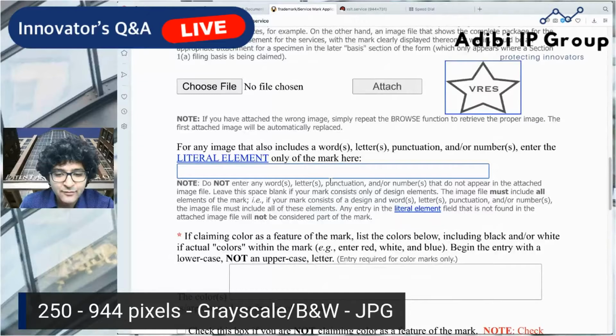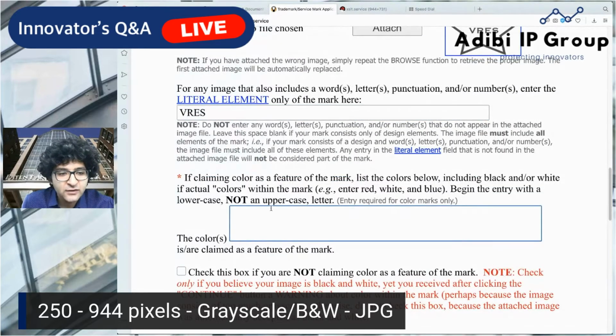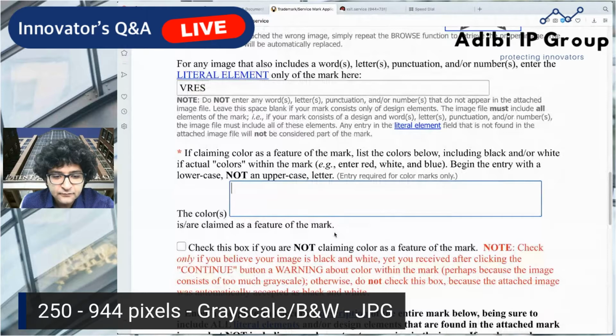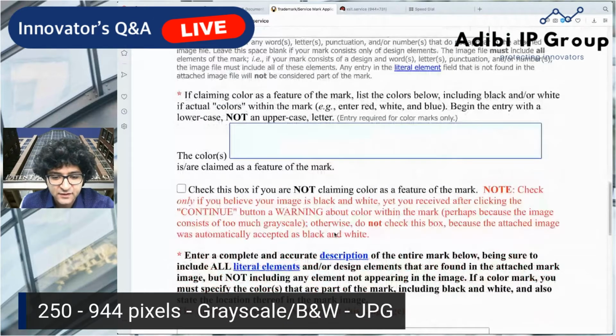So for literal element, you have to actually input any word or text that shows up in the design. So here I'm just going to type in the word that shows up, BRES. And again, we're not claiming color as a feature of the mark, but one thing I want to point out is that claiming color is a popular thing, and some companies and individuals do claim color. If color is in fact distinctive and provides source identifying qualities, then you can claim color as a feature of the mark. We're going to check this box here. We're not claiming color as a feature of the mark.